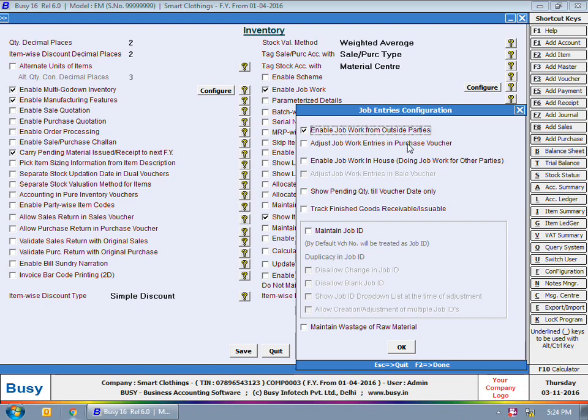Next option is adjust job work entries in purchase voucher. Enable this option if you want to adjust job work entries in purchase vouchers also. Enable job work in-house. If you use the in-house feature, then you can enable this option. Show pending quantity till voucher date only. If you want to view pending quantity till the voucher date, then you can enable this option. Track finished goods receivable issuable. If you want to keep track of finished goods receivable or issuable.